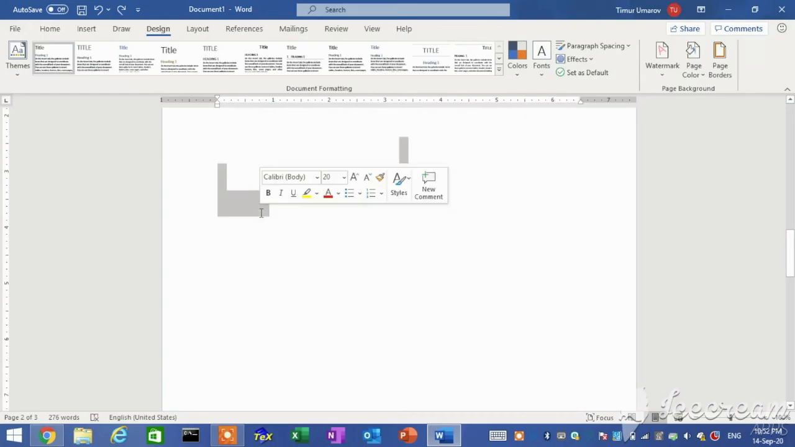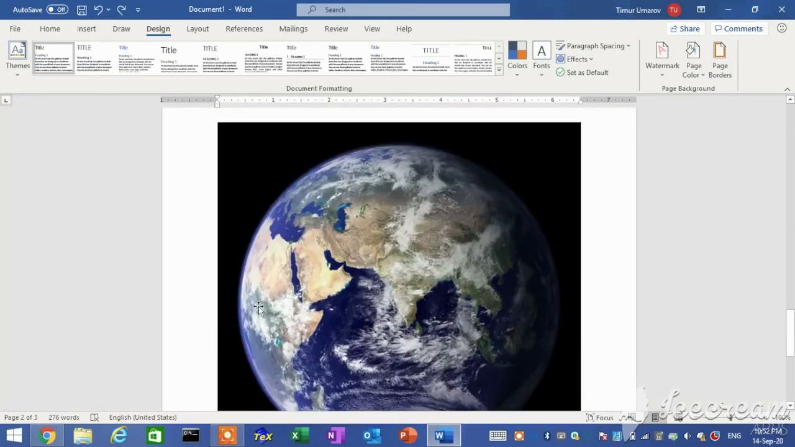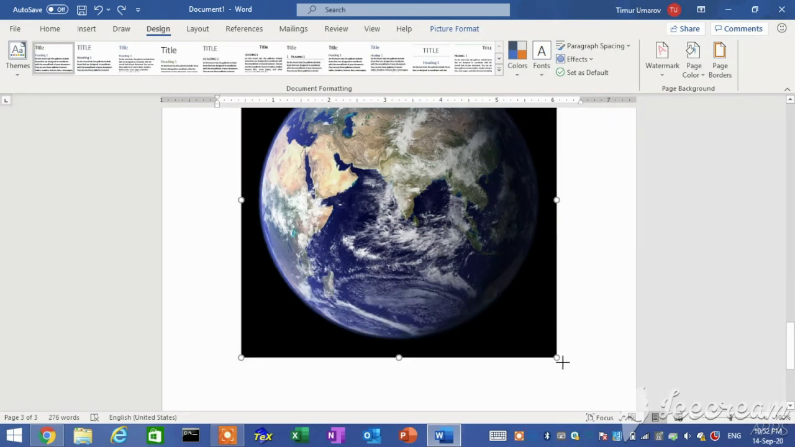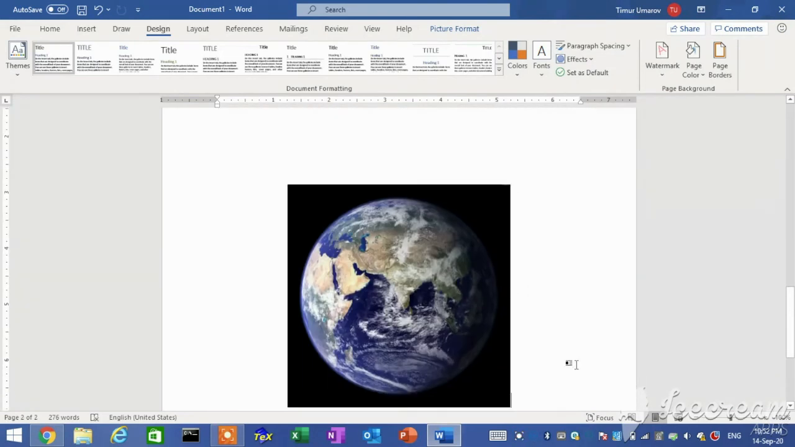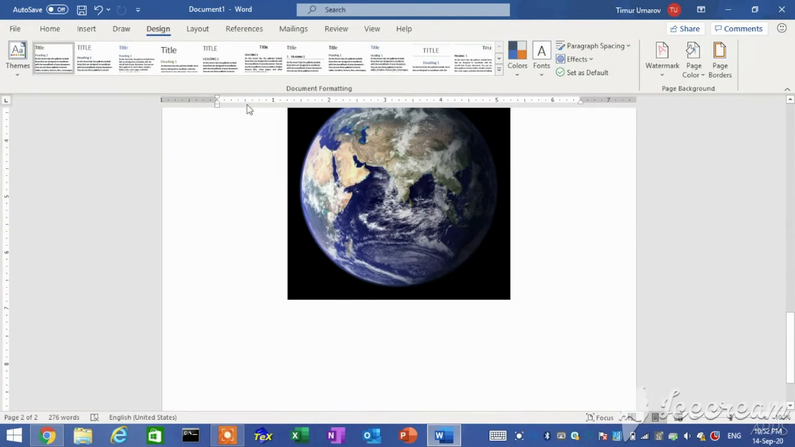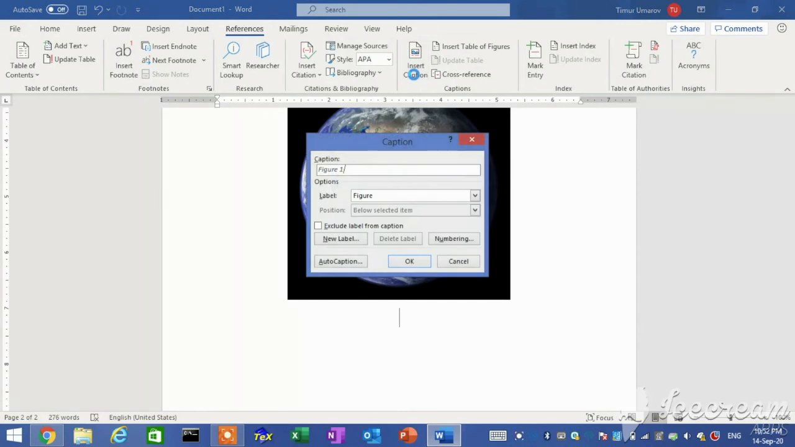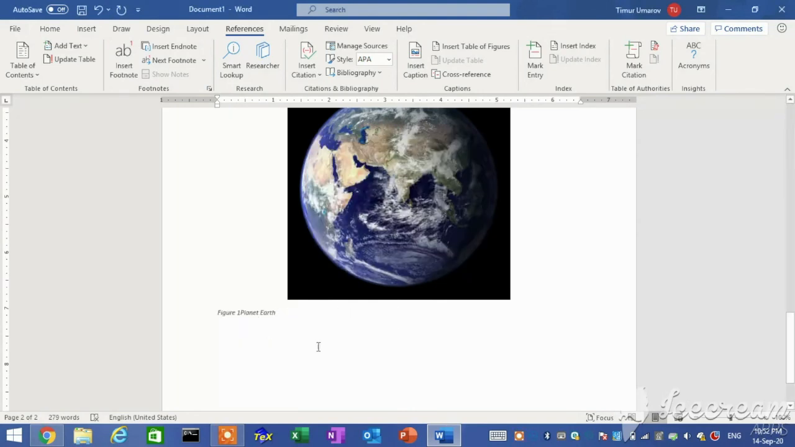Captions. Almost like text boxes, captions are used to label a picture, chart, or whatever else you will need to label. Go to the Captions tab and click Insert Caption. Choose what you want to label: figure, table, or equation. Now you can see a caption below your figure.